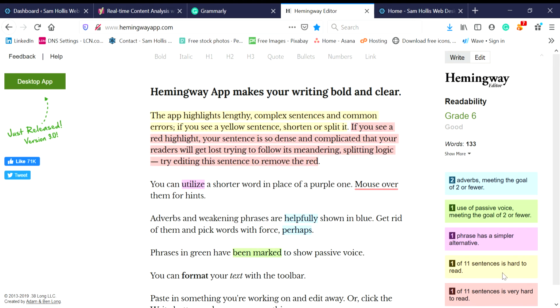Sentences that are yellow, it's a bit hard to read. Sentences that are red, it's very hard to read. And it gives you a readability grade here. You don't want that above 6 or 7. If it is, sort it out. Make your blog easier for people to read.